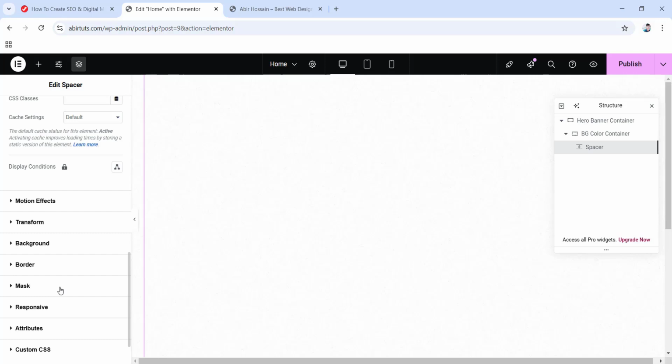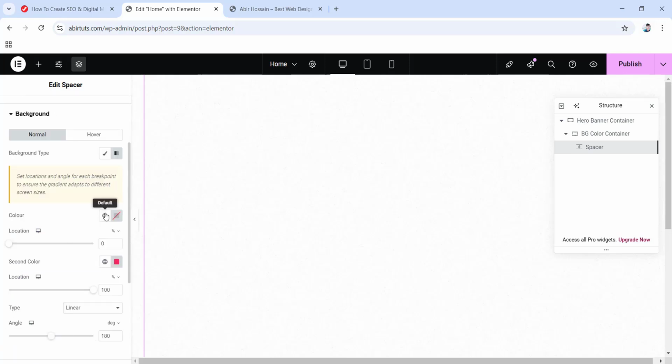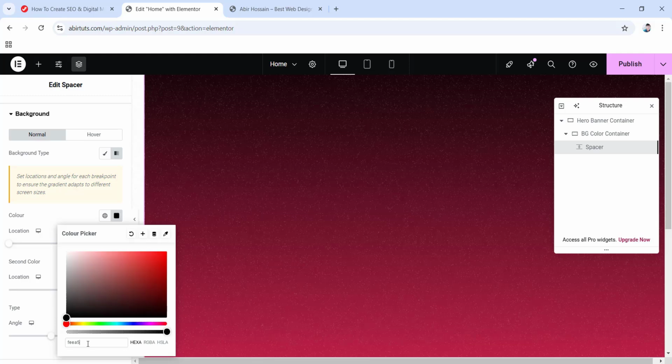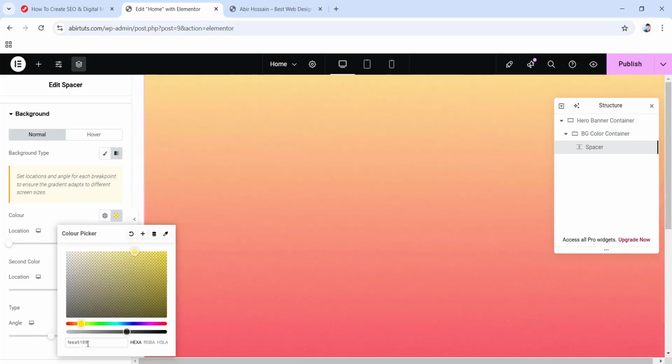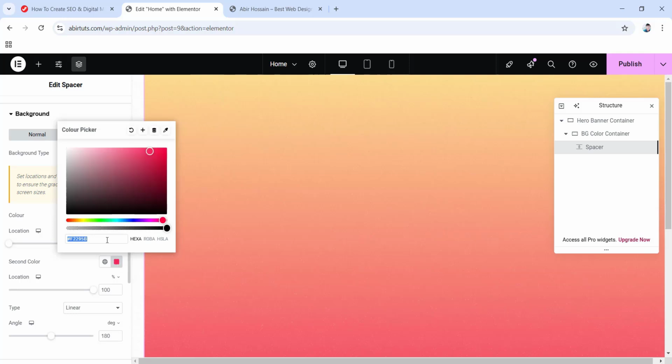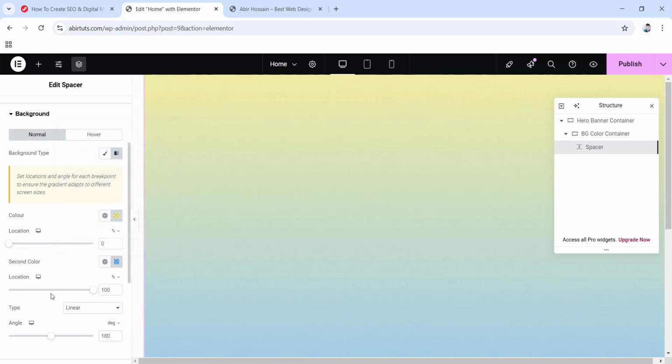Now scroll down and go inside of this background dropdown. Here set the background type to gradient. Then scroll down, and for this first color, let's give it a custom color code. So click on this color picker. Then in this field, write FEA5199. There you go. Now go back. Now keep its location to 0%. Then for second color, again choose the color picker. Then in this field, write 389CFF99. Then go back. And let's keep its location to 100% as well, and keep the rest as they are.